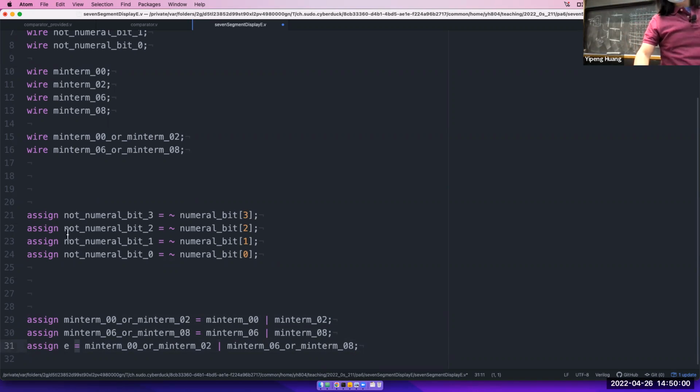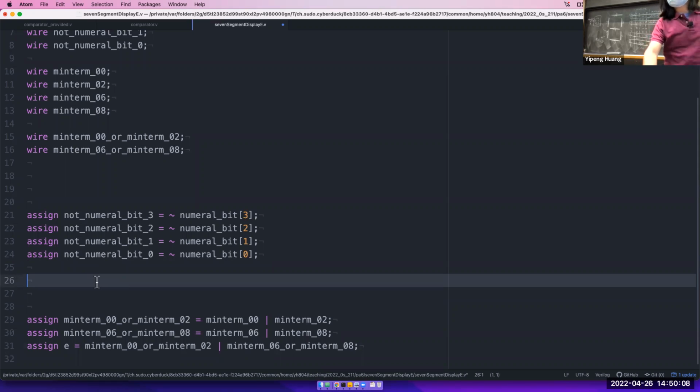Okay, so what's missing still? Well, we still need to get from the numeral bits into figuring out the minterms, right? I've only filled out some auxiliary code to find the negations, and I've summed over each of these terms here. So now I still have to implement this in detail. Right, so how do we do that?